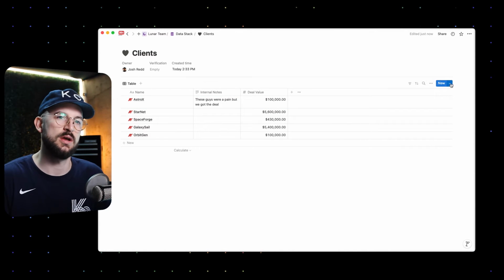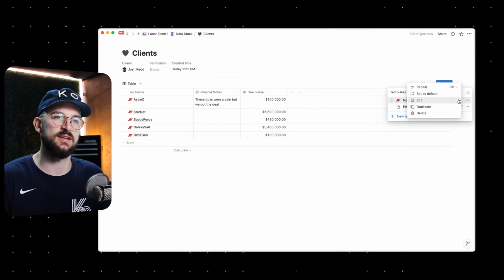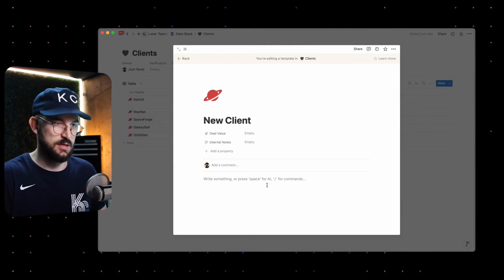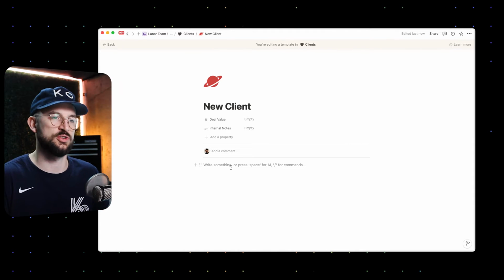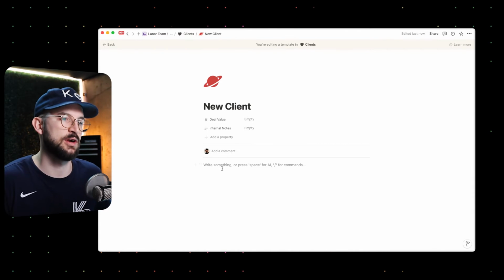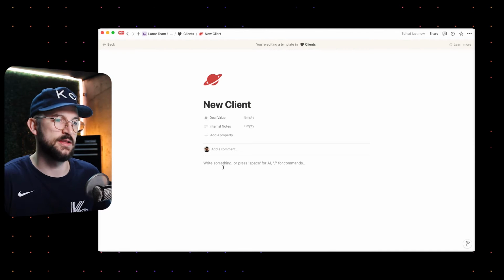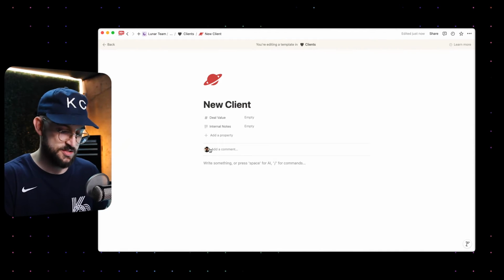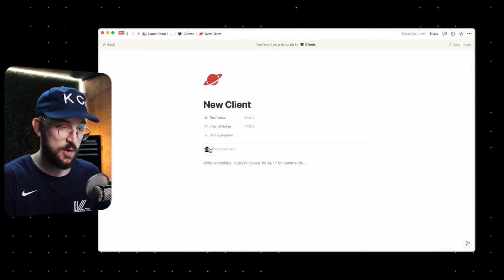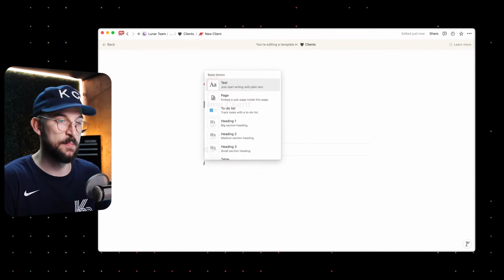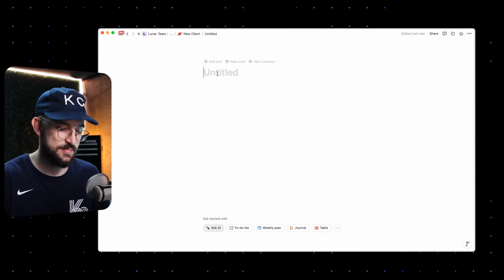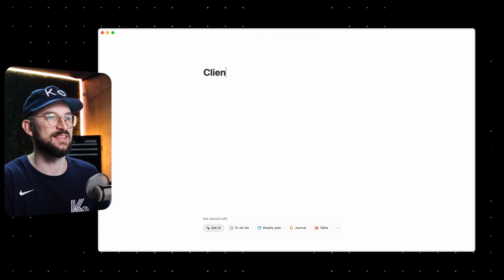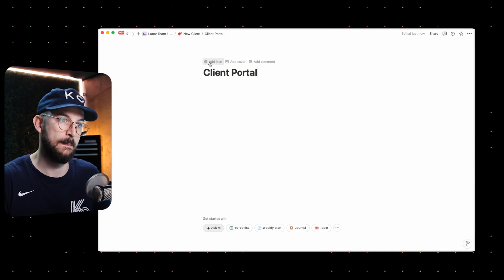So what I want to do is in this template, I'm going to show you kind of the basic, of course, however you want to structure your client dashboard, that's a different conversation, but I just want to show you the fundamental of how this works. So what we actually want beyond this is a page that is a subpage of the internal client page, and this is the client portal.